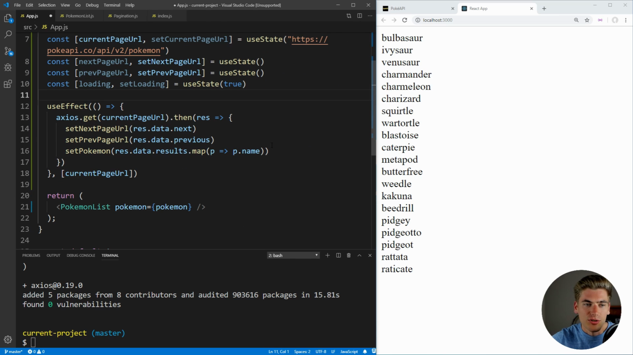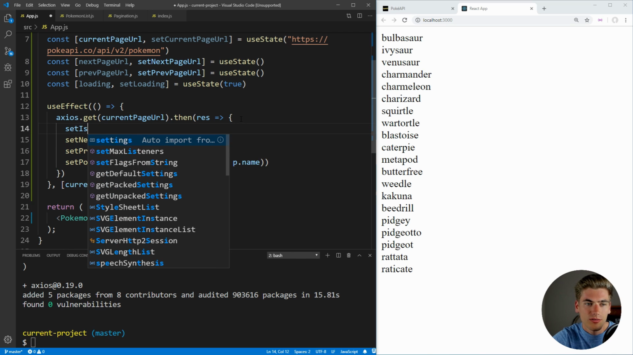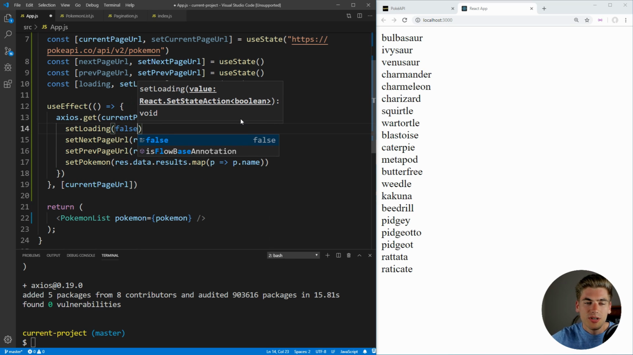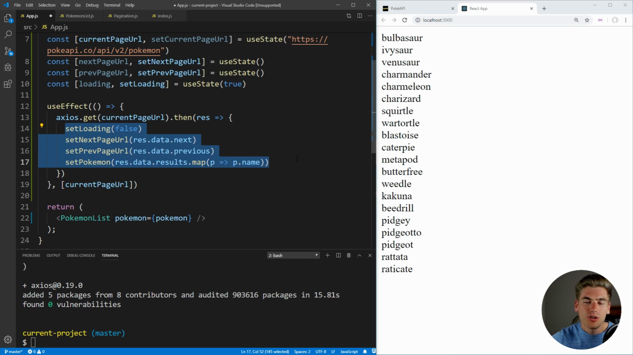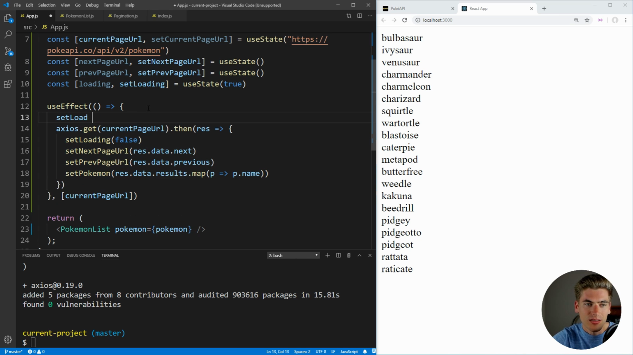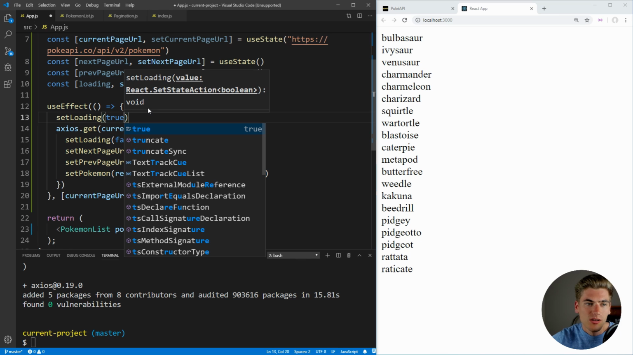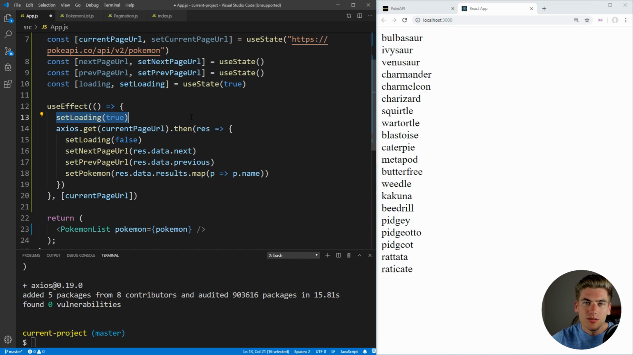And then inside of our useEffect, after our request is successful, we can actually set our loading to be false, because now we know that we have all of our data, so we're no longer loading anything. And every time we make a request, we want to set the loading to be true. So every time that we need to make a request, we're going to make it so that our application goes back to the loading state.